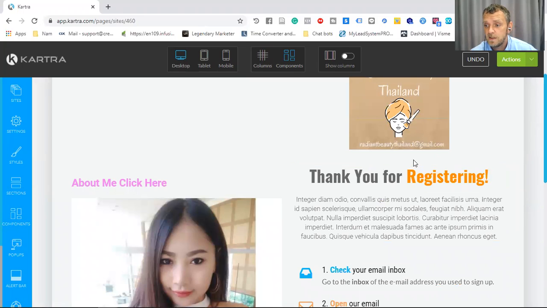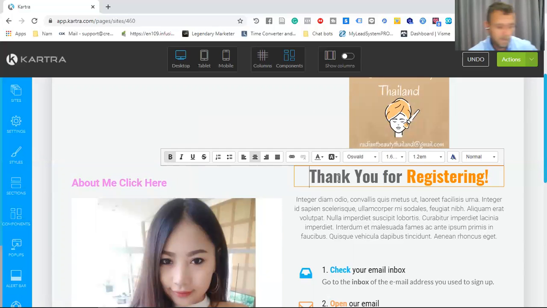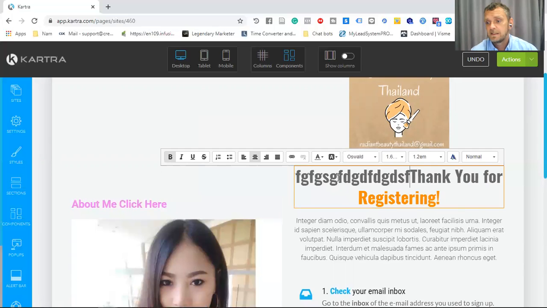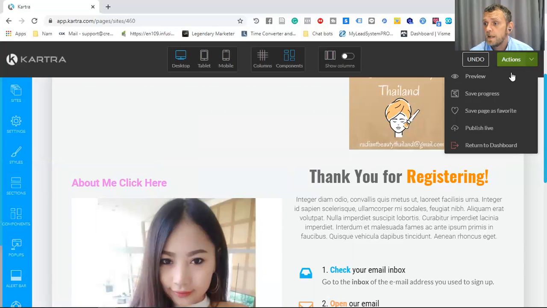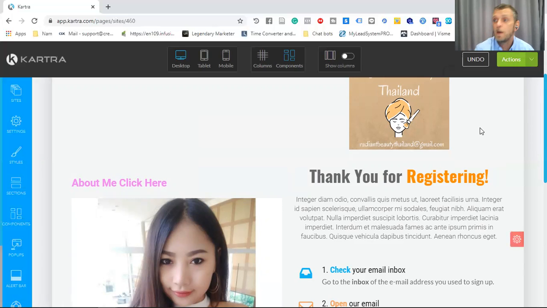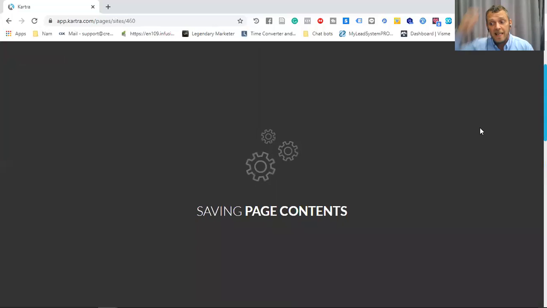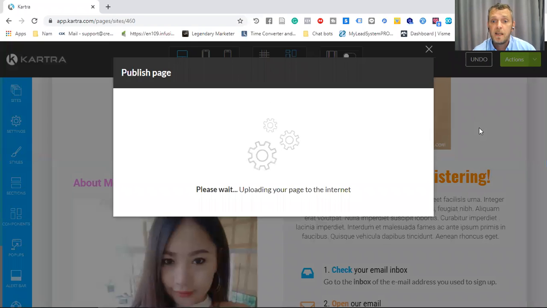Let's go on to this. You can change things within, oh, come on. There we go. I could add things to that text there and save it. Let's go back because I don't want to add that text there. It doesn't go with what I'm doing. And you go up to actions, and you would click save progress, or you click publish live. Publish live. Now this thank you page, which is in a sequence for me, it gets published live to the internet. And that's how easy it is.